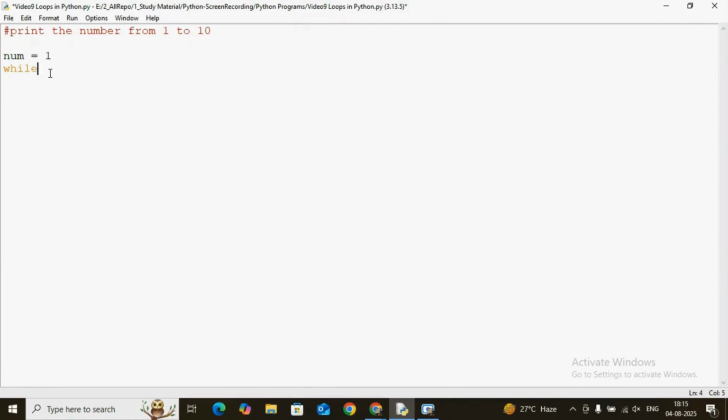Then we can just write the while. This is the keyword for the while loop. Then the condition. If you remember, in the if statements as well, we put comparison operators, and there we compare two values. So here again we are going to compare values.